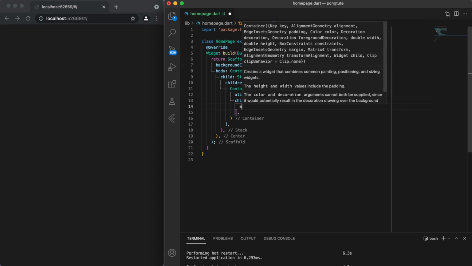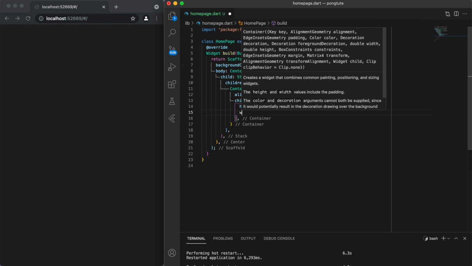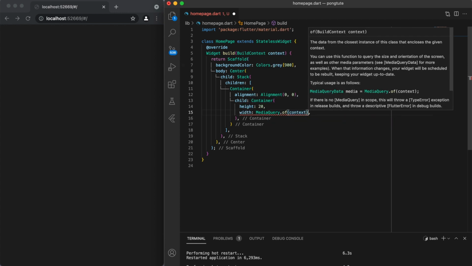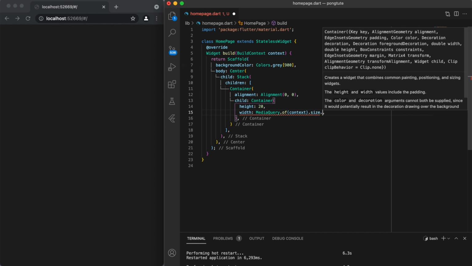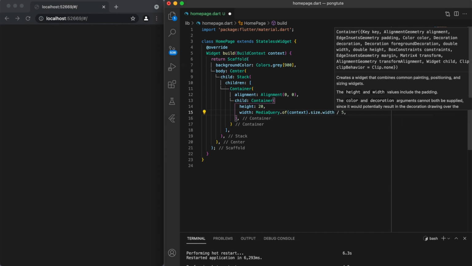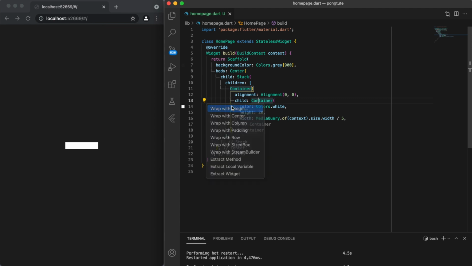And just to start us off, let's see something visual. So let's create a container of height 20. And for the width, instead of specifying a specific width, let's use the media query and divide that by 5. So it just means the available width of the entire screen, but 1/5 of that. Cool, so there it is.